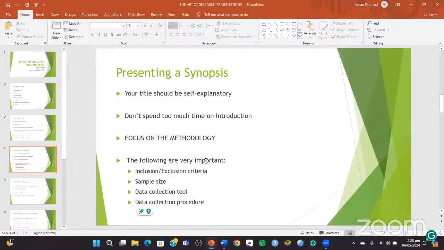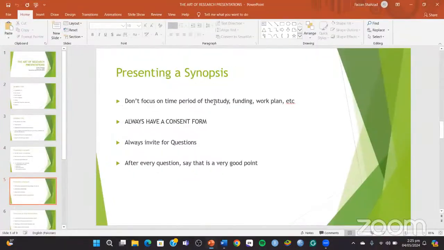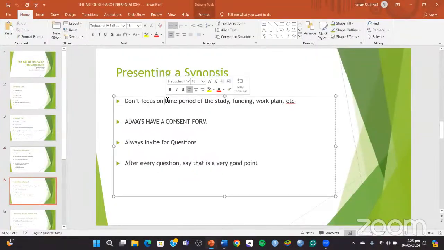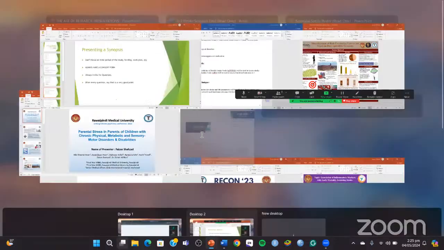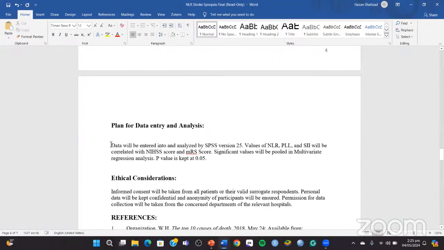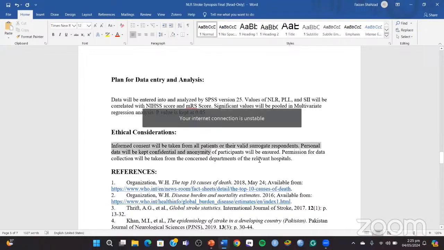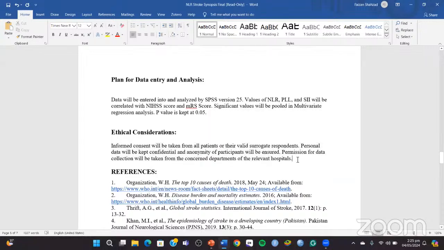After you have done this, these are all the things that you're not going to focus on. The time period, the funding, the work plan, these are always the same for each and every study. Then ethical considerations is most important these days. It didn't used to be important in the early 2000s, but now it is actually very important, and you would have to focus on it a lot more.